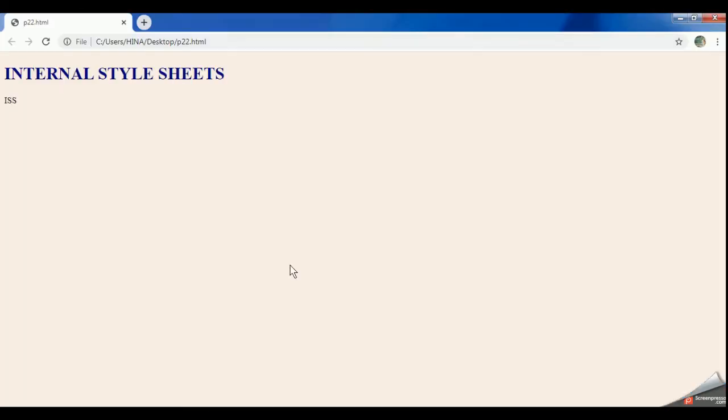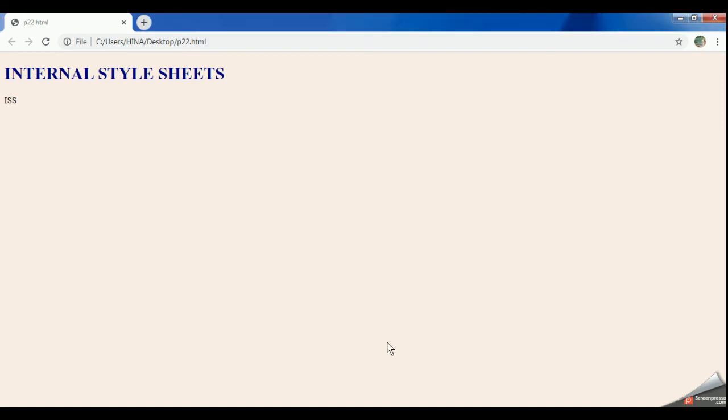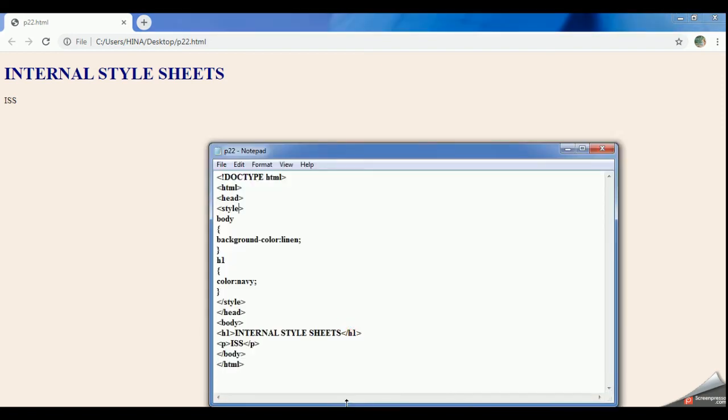Now see, you have given two things: all the background color will be changed to linen, so it has been changed, and the heading color must be changed to navy. So this is your internal style sheet. That means if I am writing my HTML page and my CSS in the same document, then it is called an internal style sheet. I guess I am clear. You can see the changes. Now suppose I want to use an external style sheet.